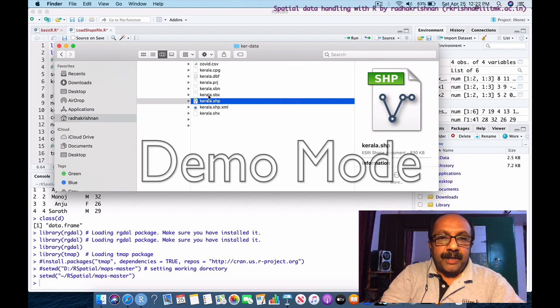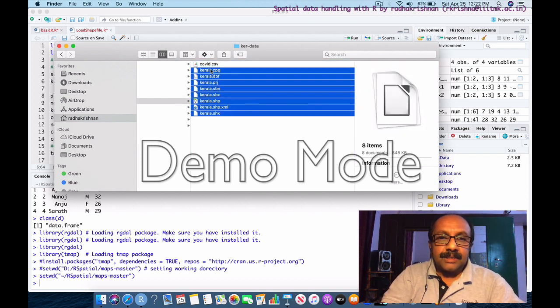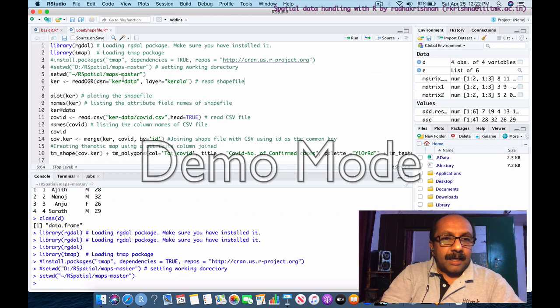As you all know, shapefiles are multiple associated files. It's called georelational model. It will have several associated files, and some of them are mandatory files and some of them are optional files. So this set belongs to one shapefile. Now up to map master I have set the working directory. So there's a folder inside map master. The data is inside KER-data.